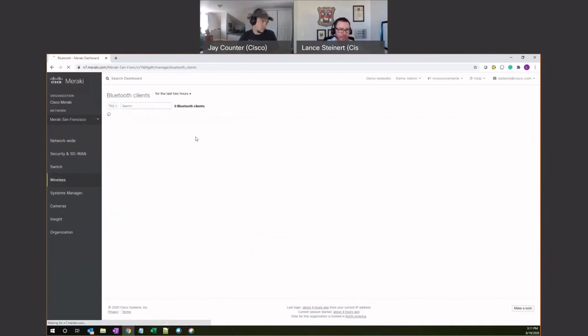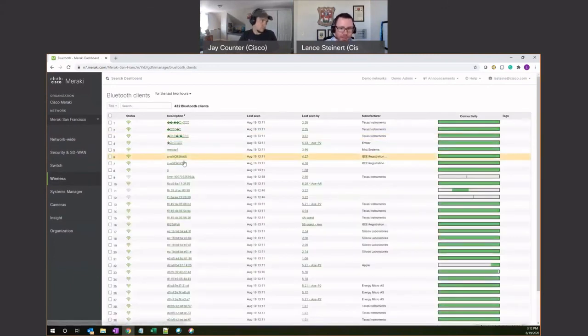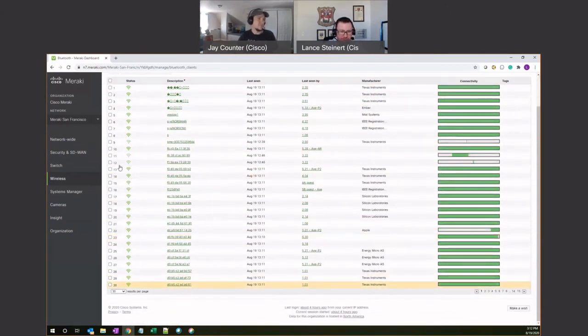Bluetooth client, so this is where that beaconing comes into play. You can learn some of the descriptions, where these users are set up with, what their connectivity is. You can learn more about the environment that's happening there.